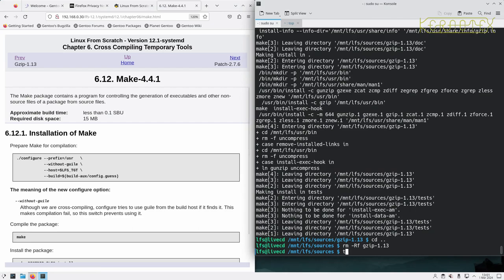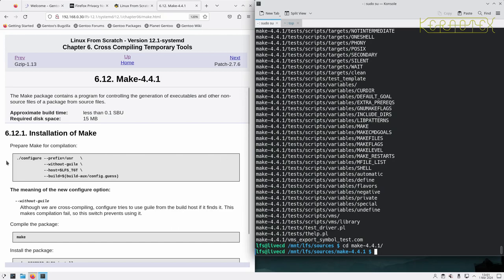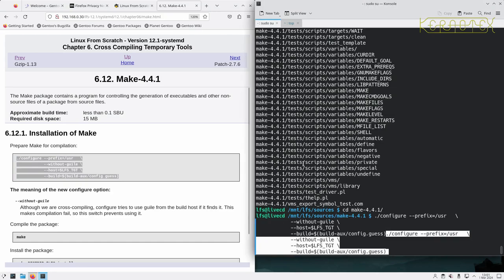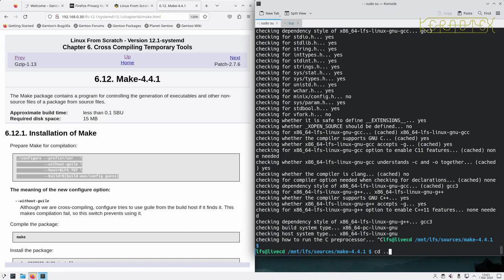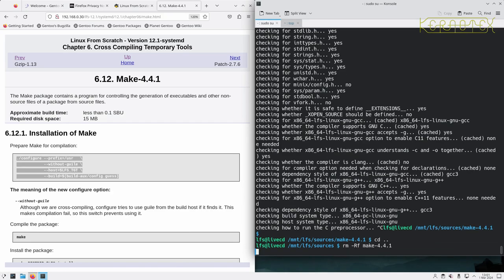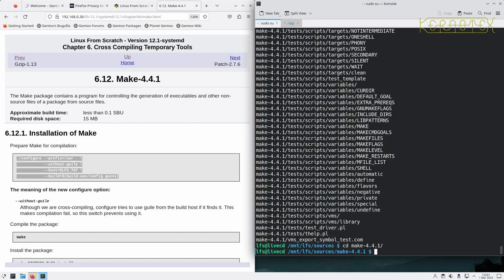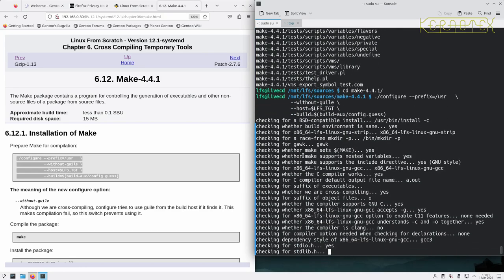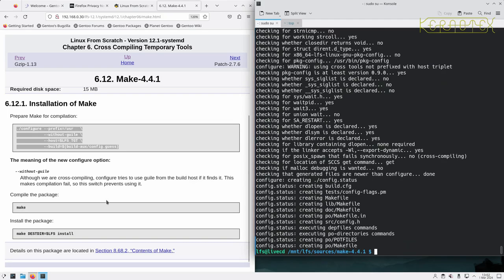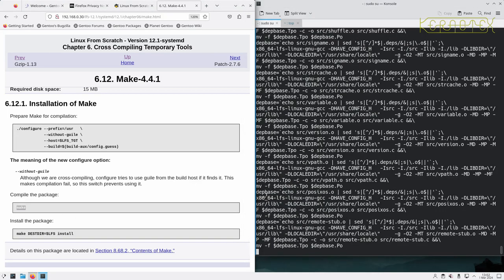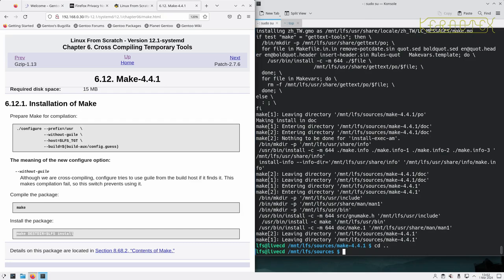Move on to make. Configure. Oh, it's done it again. Right, I might have to pause and change my mouse. Right, that's done. So let's build it and install it. It's done.